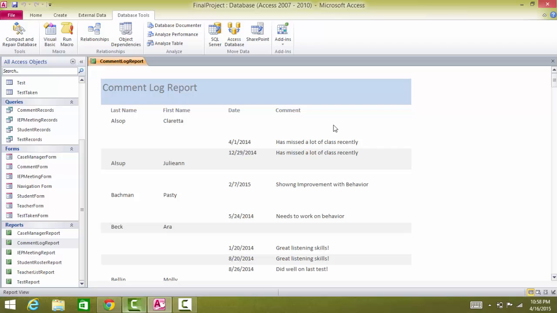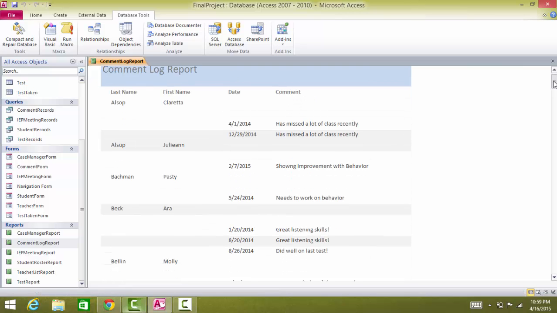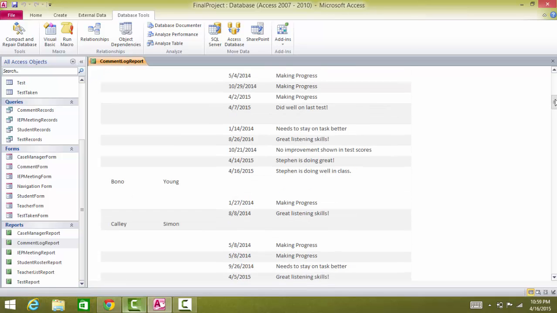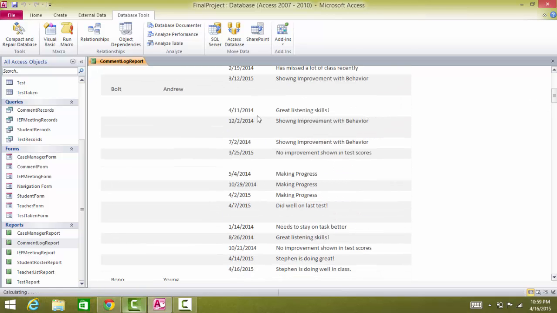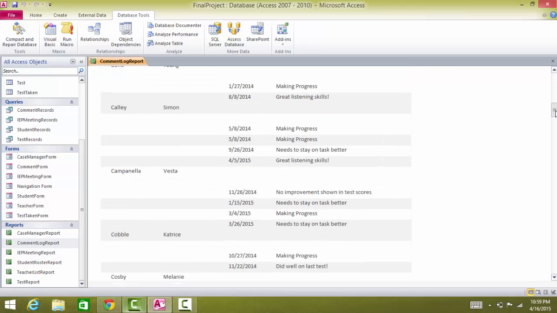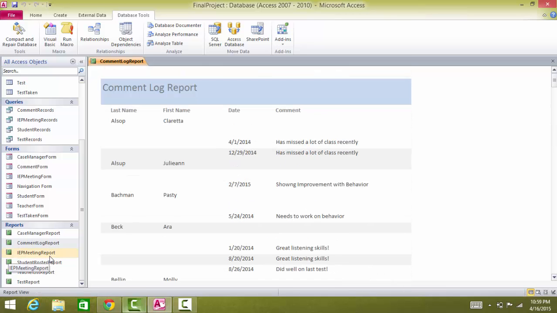So I did a comment log report. This comment log report lists the comments by student in alphabetical order. Like Andrew Bowl, we see he has a lot of comments, and it has all the dates of when the comments were made. So that's useful if you want to look at the comments.